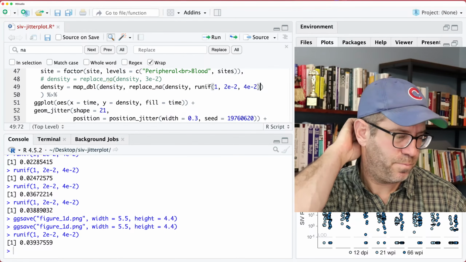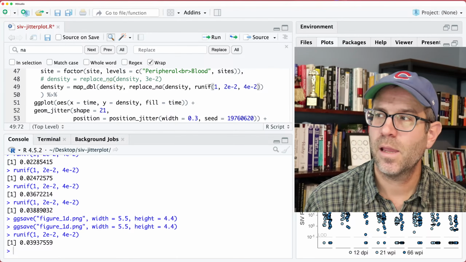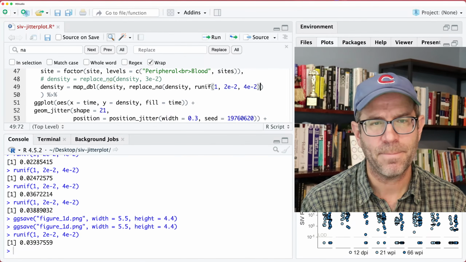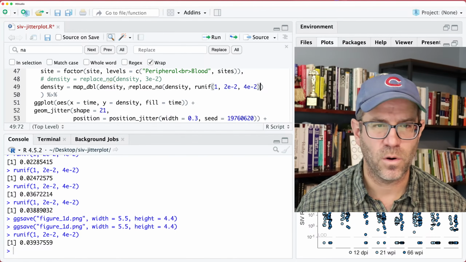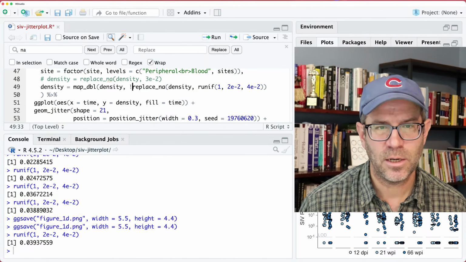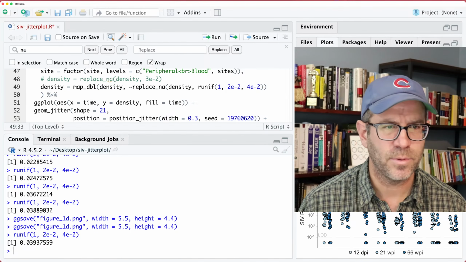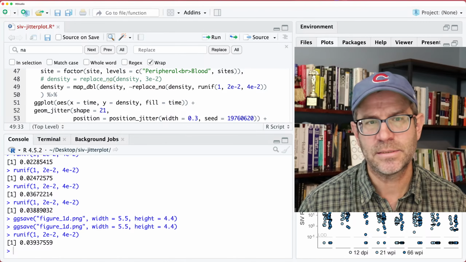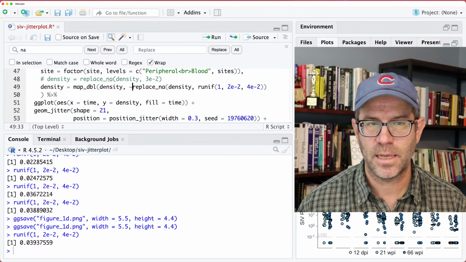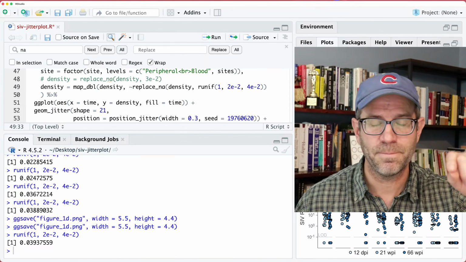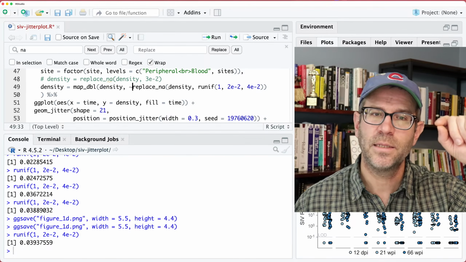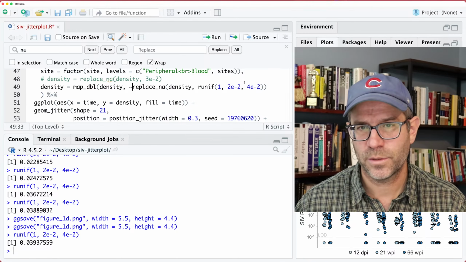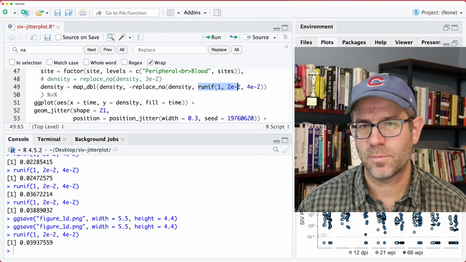And so basically the problem is that running NA with runif isn't going to be vectorized. And so we're going to have to use map to vectorize it for us. And so I need to put a tilde in there because I'm using all these arguments. What this is going to do is go each line of density. That's what map does. It's going to take each value in the density column. And separately, it's going to say, if density is NA, then we're going to replace it with this random number we generate.